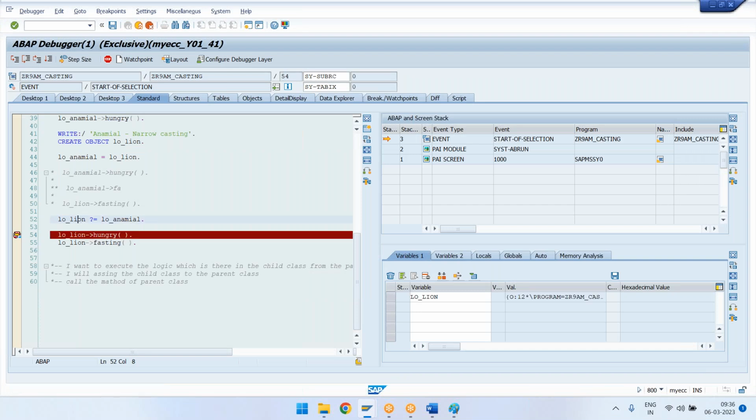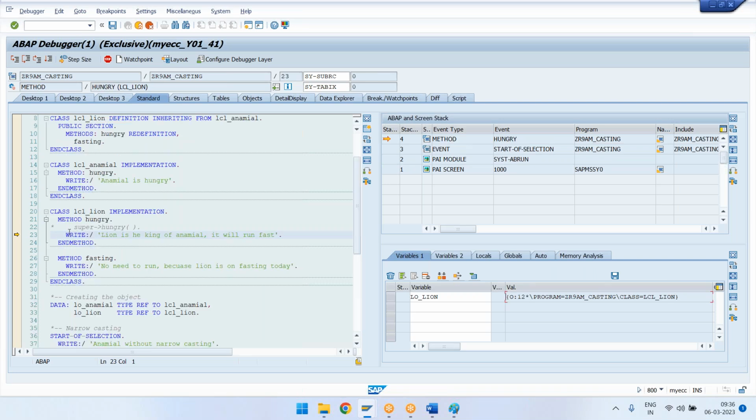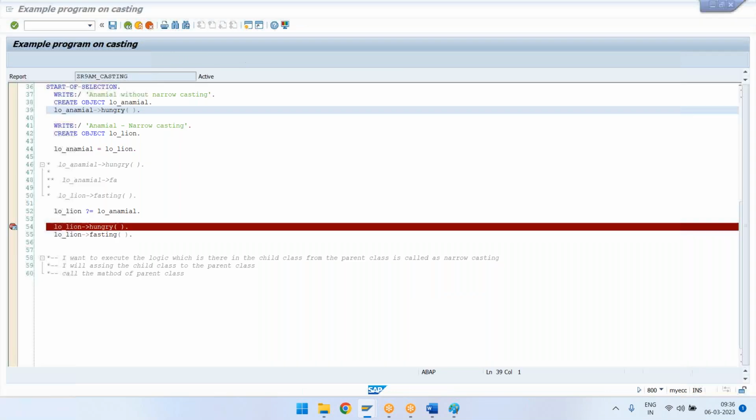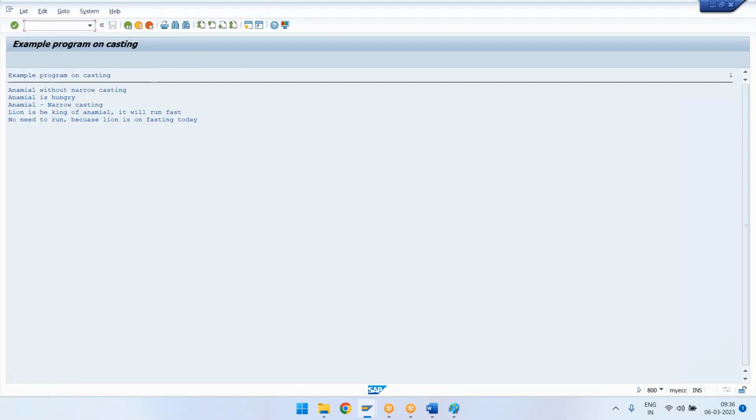Now see here, LO lion is having a class of lion only. So the same method is going to be executed. Wide casting will automatically get executed. You don't need to worry about that. Only for narrow casting, you have to see this: how you are going to access the code which is there in my subclass from your parent.